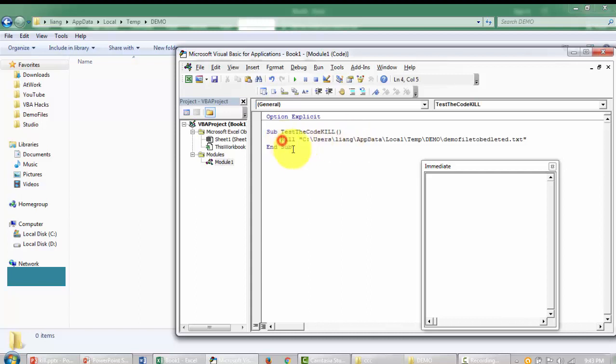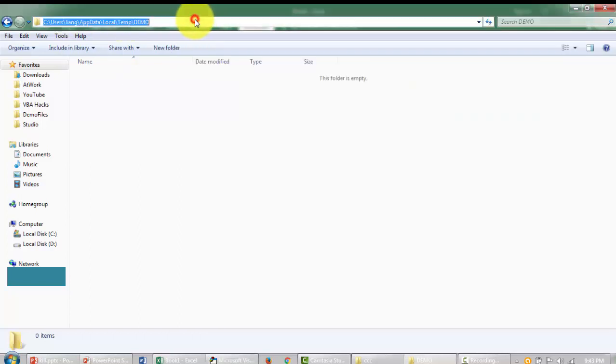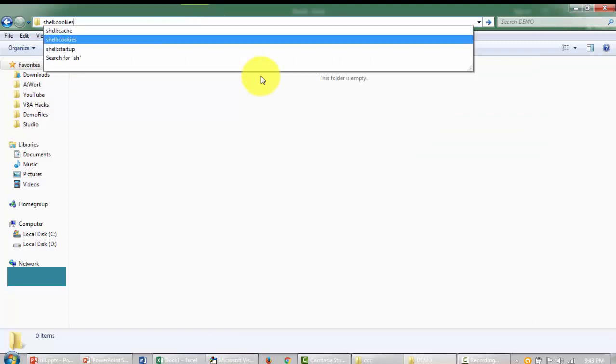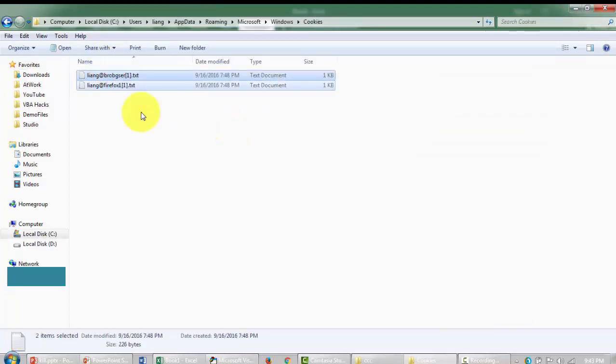Okay, so now let's say that you want to delete all the txt files, all the text files, or let's say all the Excel files in a certain directory, right? So how do you do that? Or for that matter, let's say that I want to delete all my cookies. So I'll just go to my cookies. So these are my cookies.